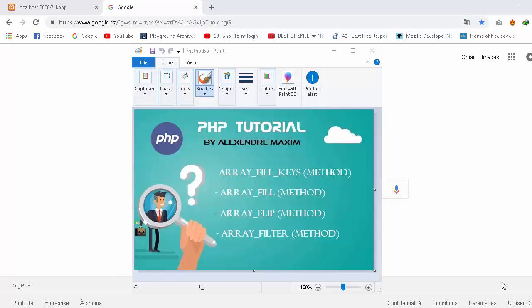Today we will continue our series about PHP. We will check the array methods: array_fill_keys, array_fill, array_flip, and array_filter. Let's start. Firstly, we will start with the array_fill_keys method.